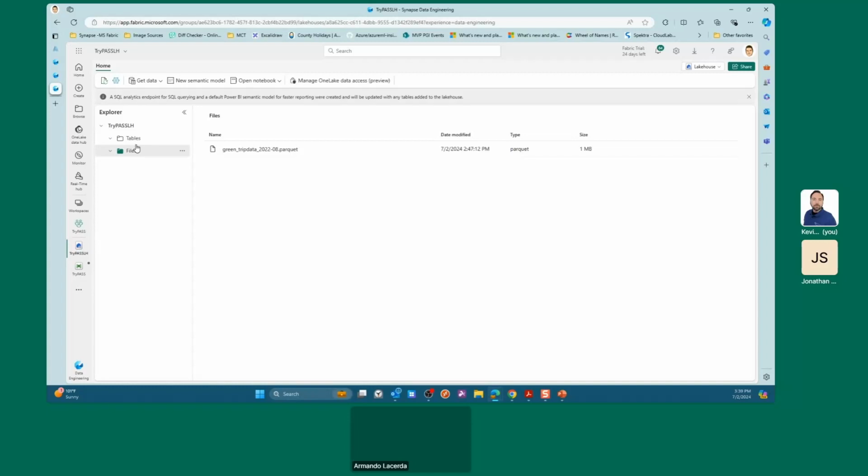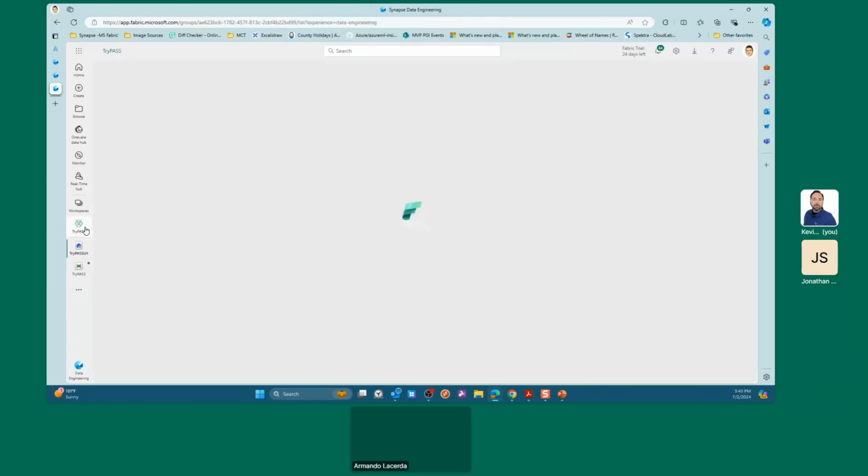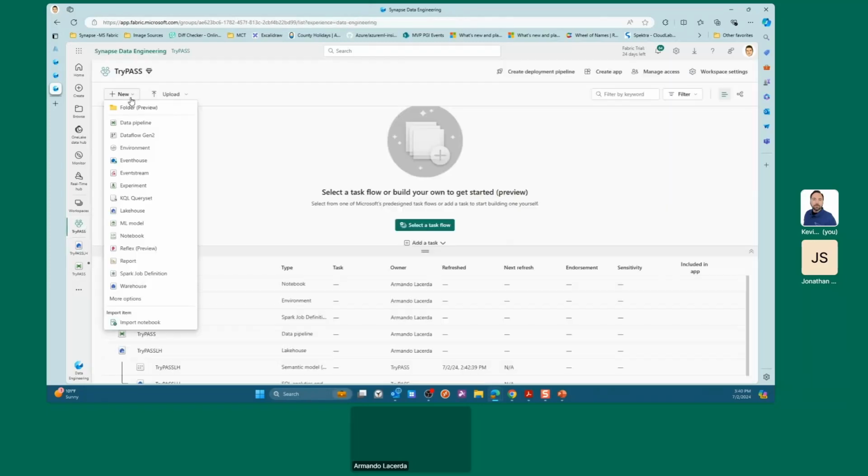So when we create a lakehouse, and that's another important thing to keep in mind, if I go here to my workspace and choose from possible options here to deal with data, I have the lakehouse here, and I have the warehouse down here. Now, this is an important thing to keep in mind when we're working with Spark, right?